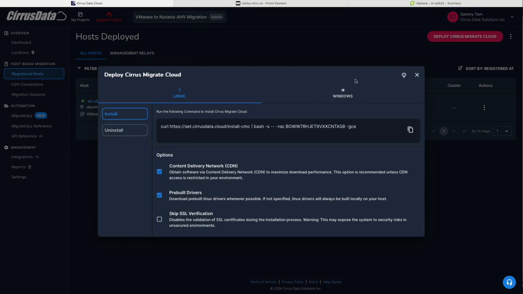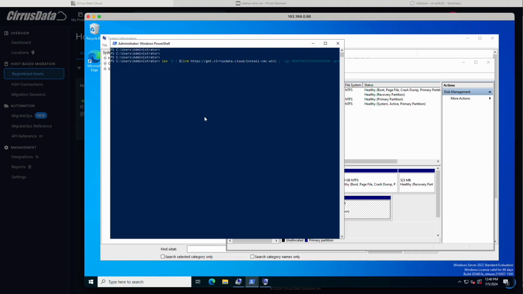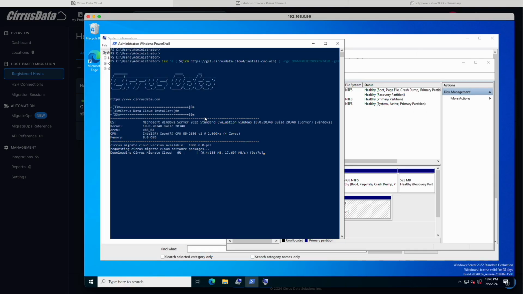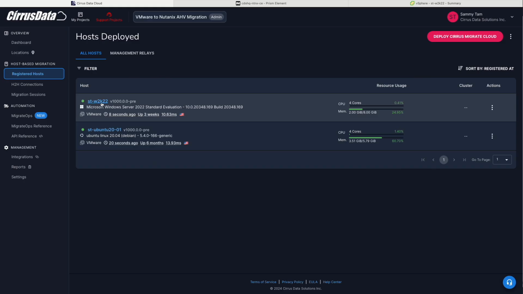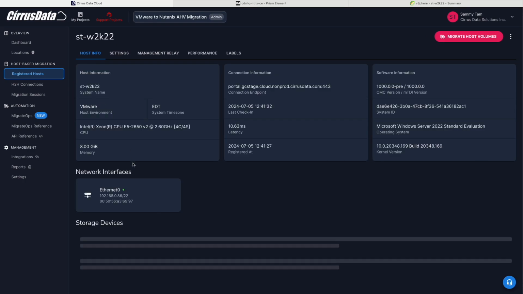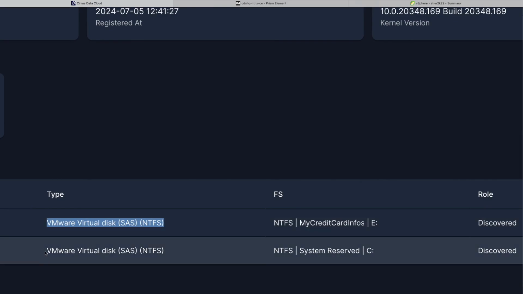Now, I am going to deploy Cirrus Migrate Cloud on my host by copying the installation command and pasting it in the shell. CMC will install and register to Cirrus Data Cloud all by itself. My Windows 2022 2K22 host is now displayed on the registered host list, meaning that the installation is completed. And here's the 1 gigabyte data drive and the 40 gigabyte boot drive, the E drive and the C drive.